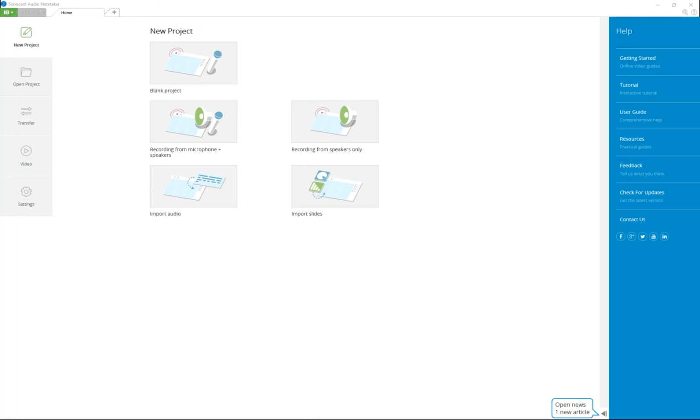Sonocent Audio Notetaker is an application that is available to students who are approved for note-taking accommodations. There are versions of this application for both desktop computers and mobile devices. In this video, we're going to be going over just the basics of the computer version. So this is used best if you have a laptop that you can bring to class.